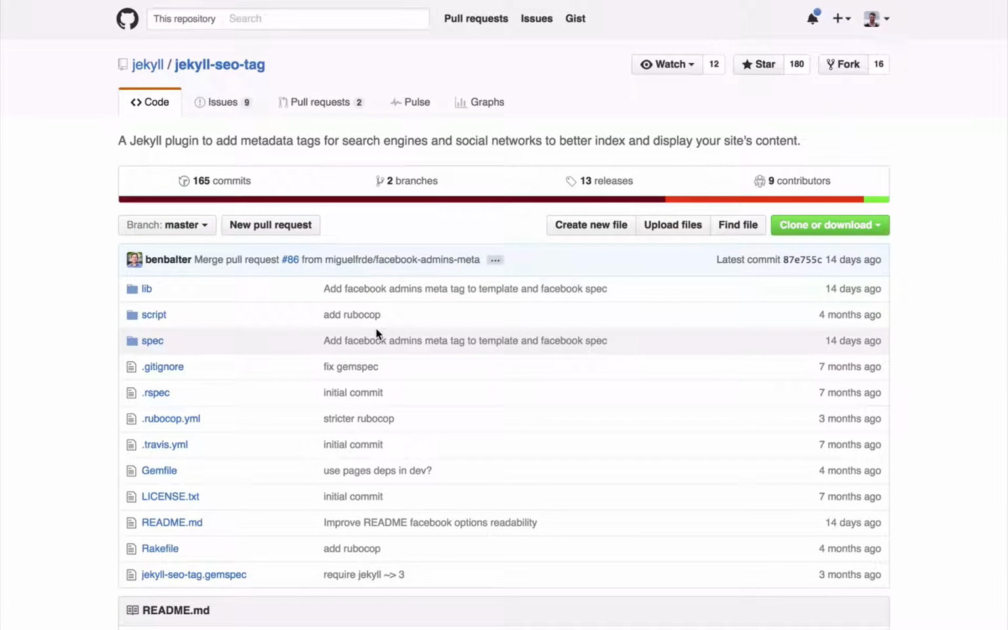We're looking at techniques to improve the SEO on your Jekyll site. And the first thing we're going to look at is this Jekyll SEO tag plugin. So this does a great job of adding all the meta tags and open graph tags we'd need on our site. So let's have a look at how we use it.